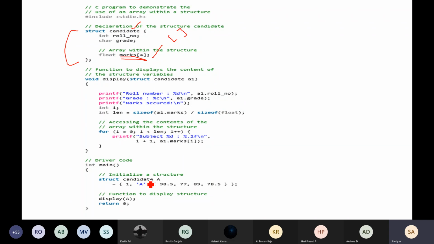Structure candidate, then a structure variable A is equal to roll number, grade, and then you have 4 marks, isn't it? Because here the marks is declared as an array, because this is an example program for an array within the structure. So you have to use an array within the structure. Here, these 4 subject marks are stored. Then you are calling display of A. So when you are calling display of A, the control goes here.